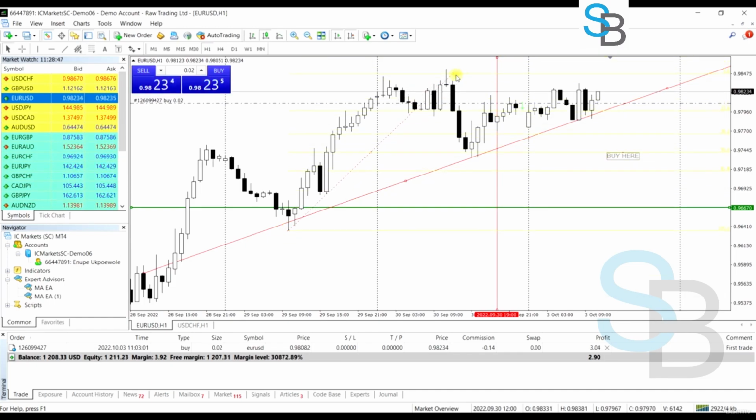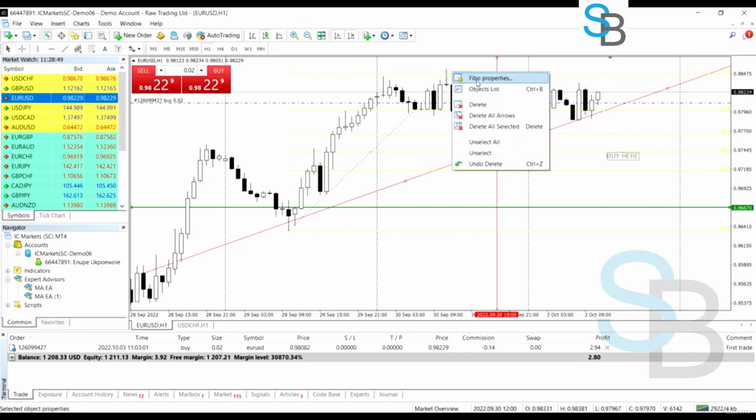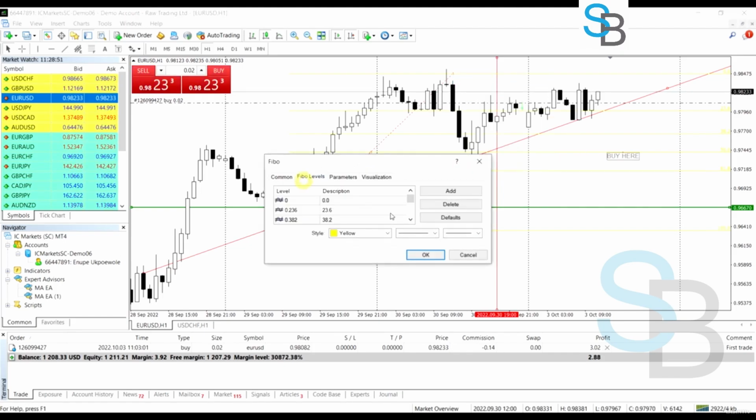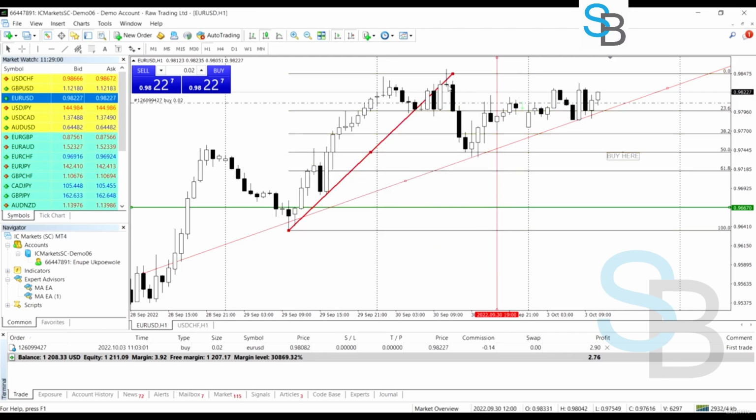I think we have to change the colors here. So let's come to Fibo properties, and then let's change the color to black so you can see everything. And let's just make the line thicker. Now when we click OK, you can see that this is now our Fibonacci line.